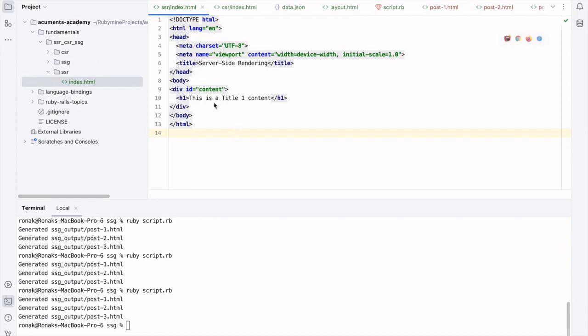So here we have an SSR generated content. This is the HTML file. Here we have a div and we have an H1 content inside the div. In case we had a database, we would replace this H1 content with the content retrieved from the database. It depends upon the templating library used.